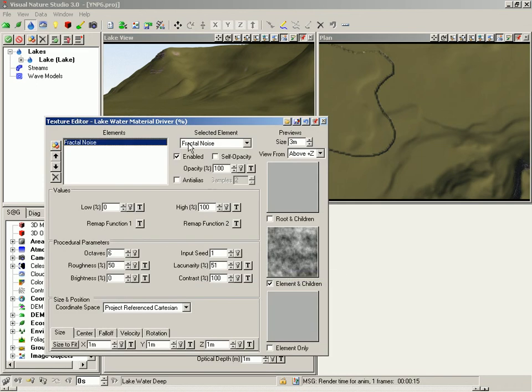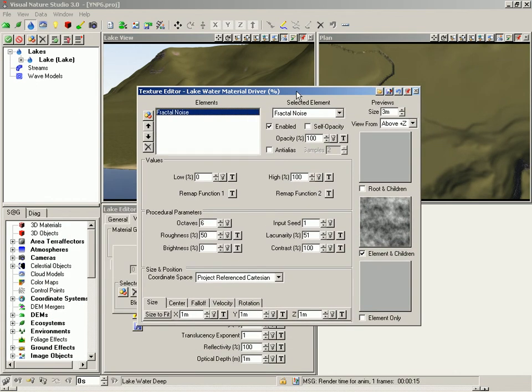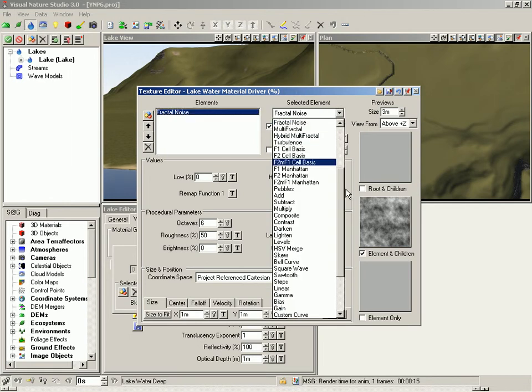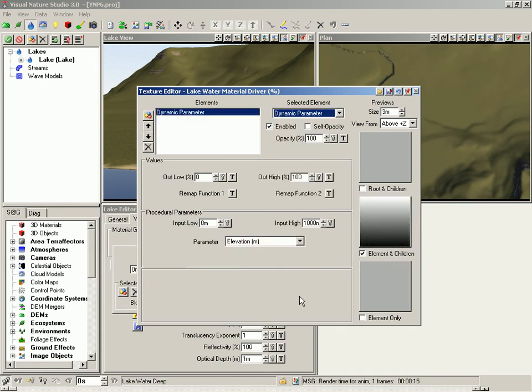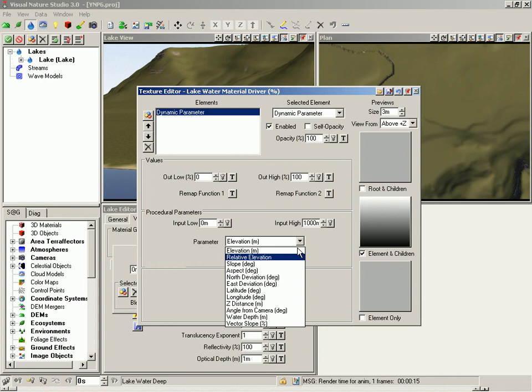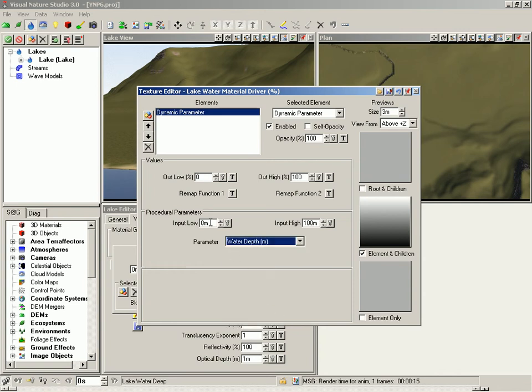create texture, and that will bring up the texture editor. We want to use water depth to drive the material. So under selected element, go down to dynamic parameter and select as the parameter water depth. We want to go from a low of 0 meters to a high of 30 meters. That means at 0 meters, we'll be at the 0 end of the material gradient. At 30 meters, we'll reach the 100% end. So we'll have shallow material here on the low end, and at 30 meters, we will have deep material, and in between, we'll have a blending.